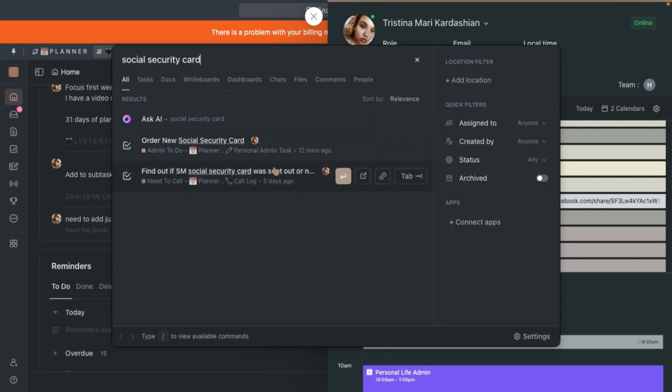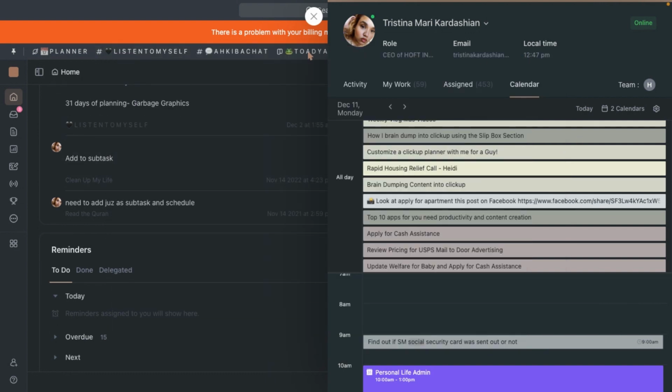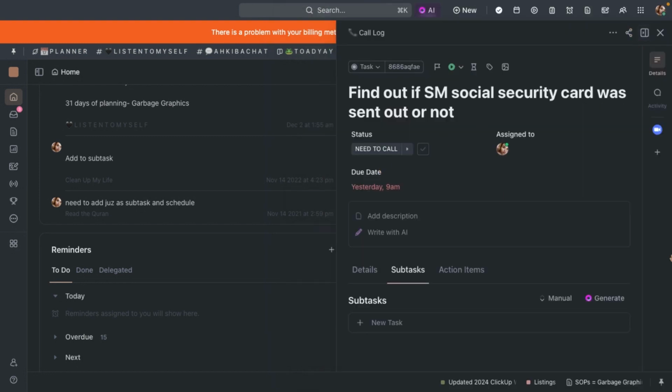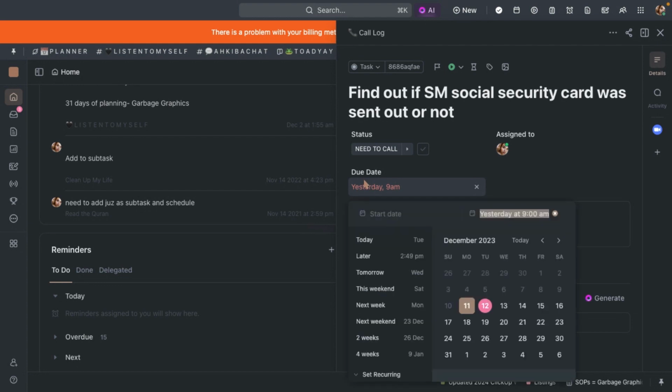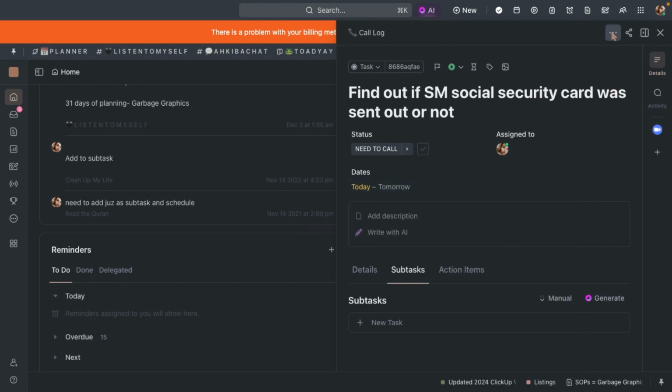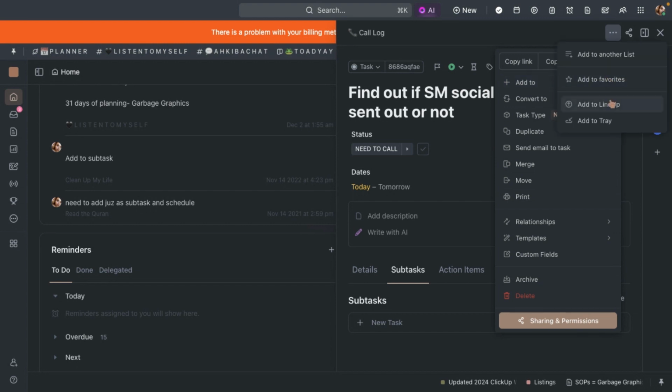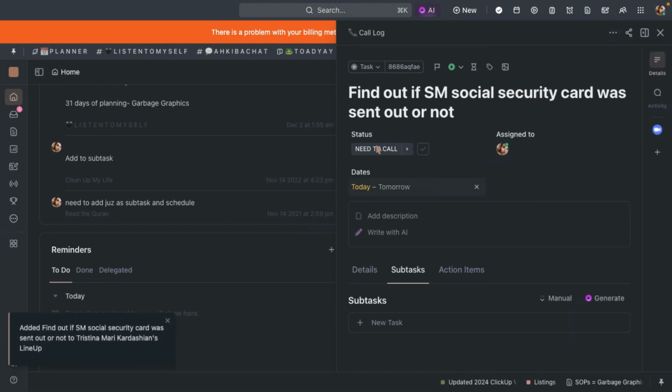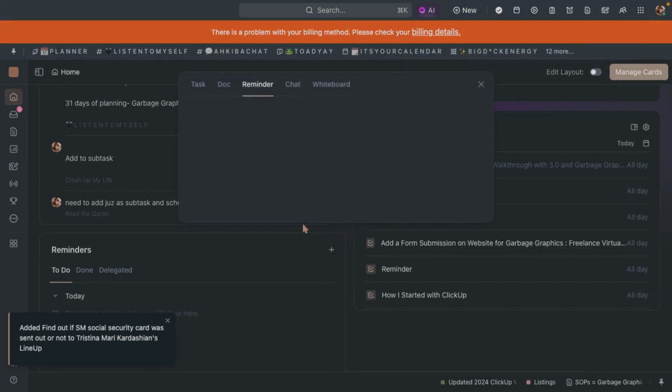Boom, boom, boom. Oh, it's open behind there. I'm like, why is it not opening? So I'm gonna put that for today. And I also need to add this to lineup. I have to make this call, like after therapy. And right here, I'm gonna set a reminder.